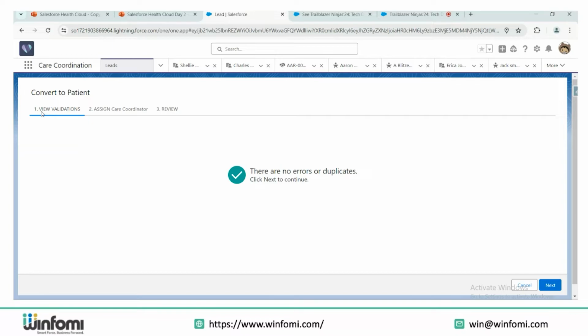Once you click on that, you'll see this kind of UI, with view validations. There are three steps to be completed during the lead conversion process. View validations will check whether any duplicate patients already exist, because duplicate records may cause a lot of confusion. It is better to avoid duplicates, especially in the health sector. So it will verify whether duplicates are there or not.